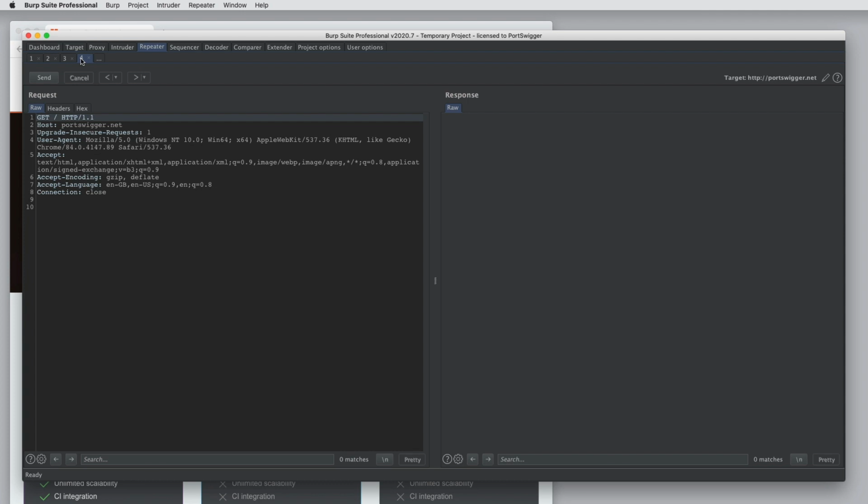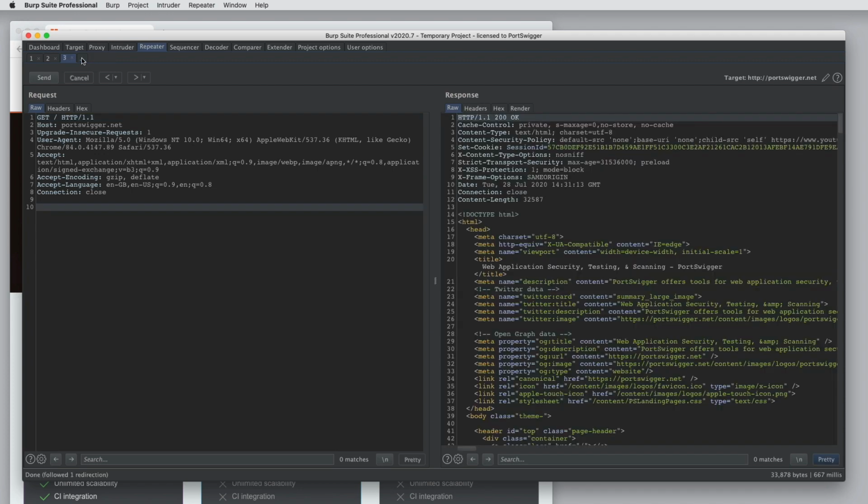If you want, you can rename tabs by clicking on the tab header and typing in a different name for the tab. This lets you easily label your tabs so you can come back to them and remember where you left off. You can reorder tabs by dragging them in the tab header. If you're finished with a tab, you can close it by clicking on the little X.